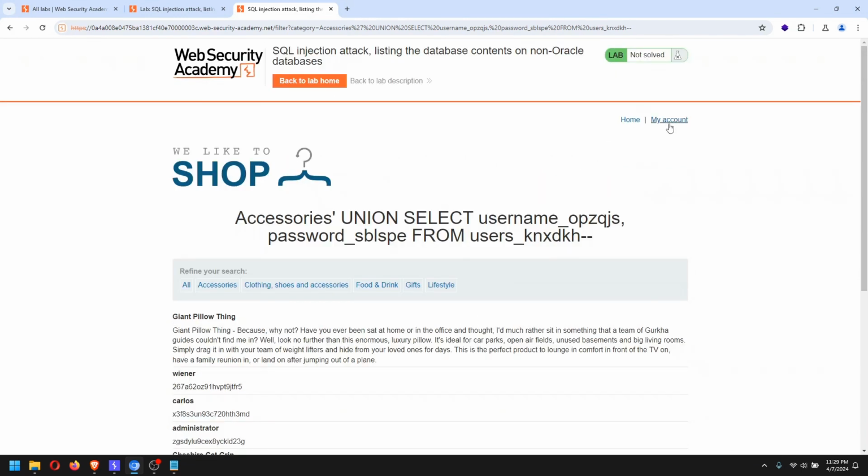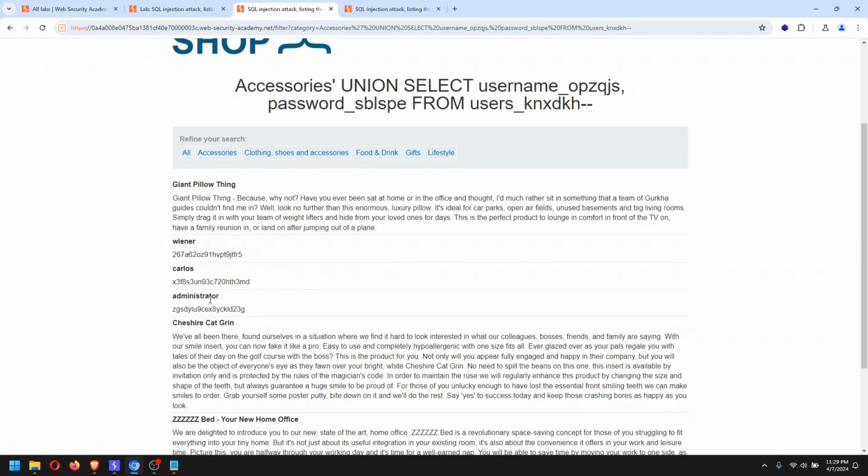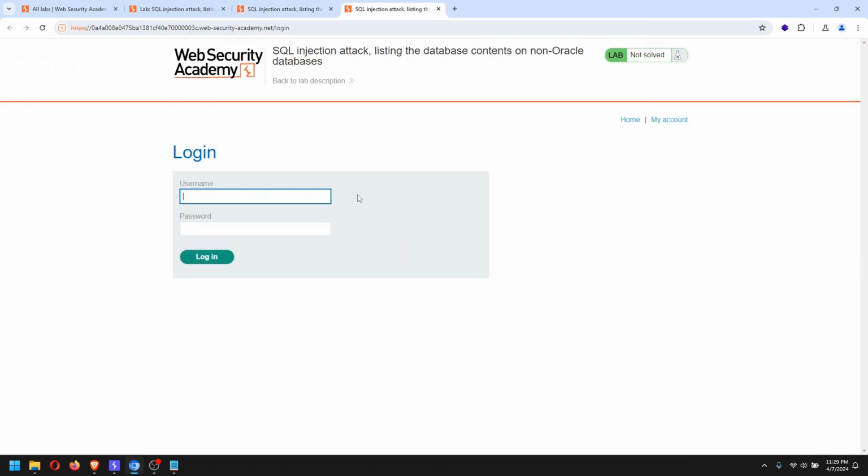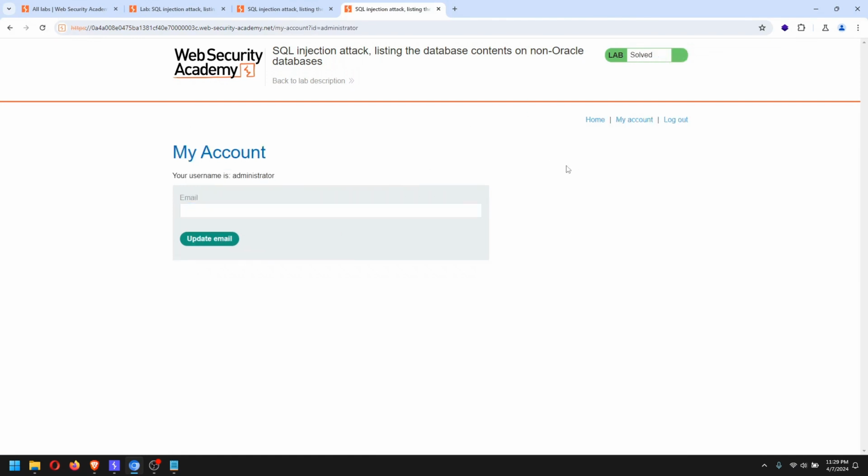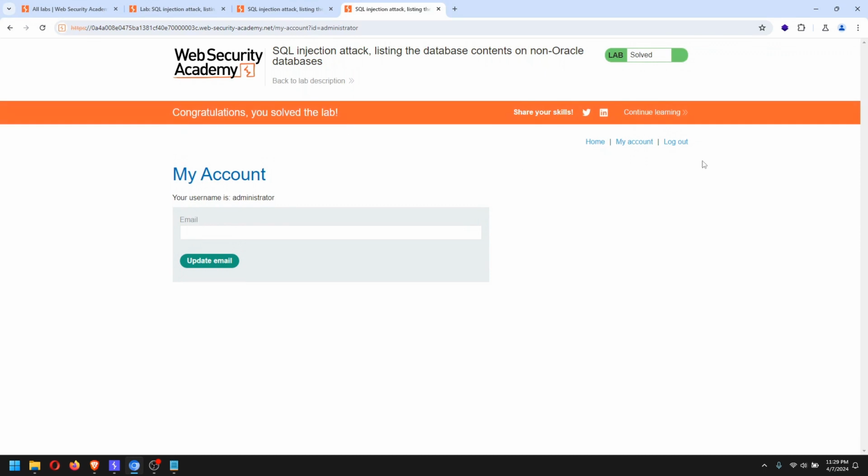So ngayon, we can now use the administrator credentials to log in as administrator. So administrator and paste the password. And there you go. Nakapag-login na tayo and we have now solved the lab.